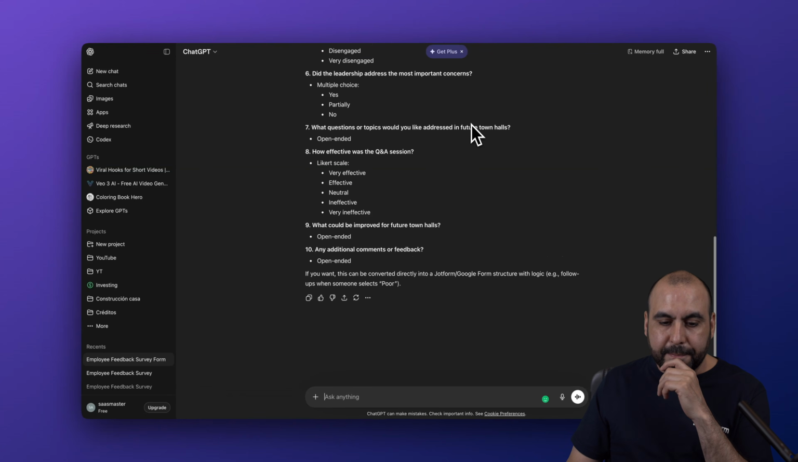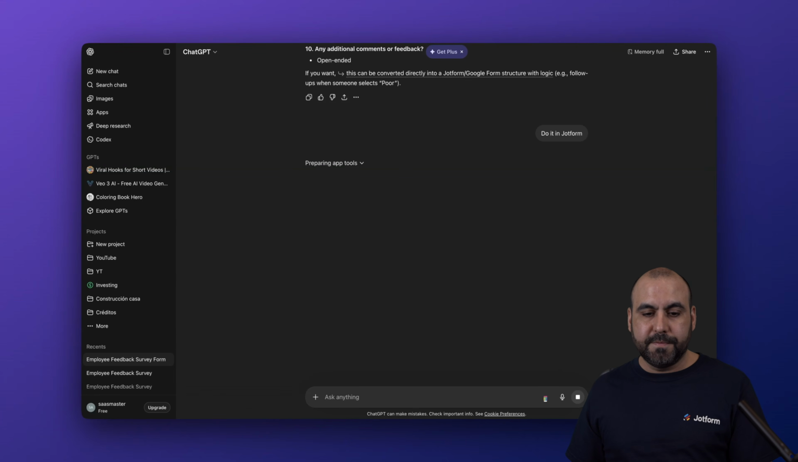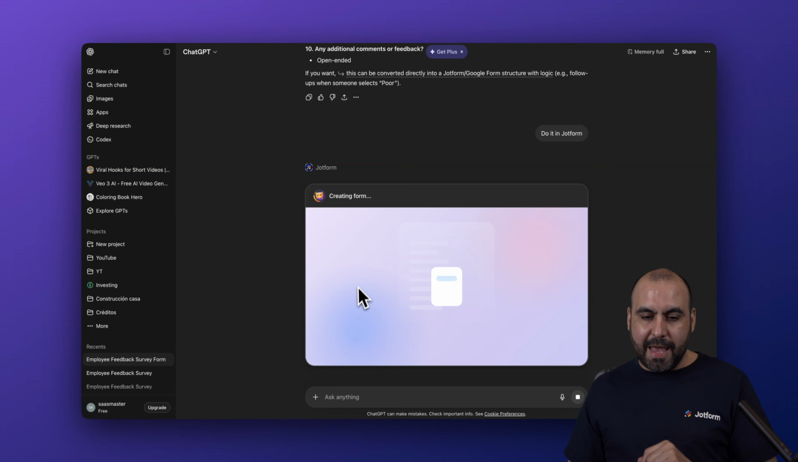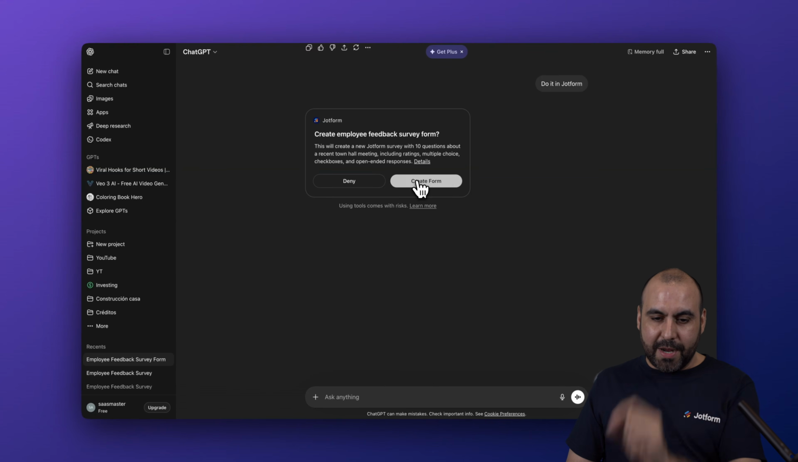All right. So here we go. It's generated for me, but I'm going to tell it to do it in Jotform. So let's do so right now. Do it in Jotform. Here we go. It's preparing the app tools for us. You can see right here. And it's kicking this off. So right now, we're going to go ahead and create the form.